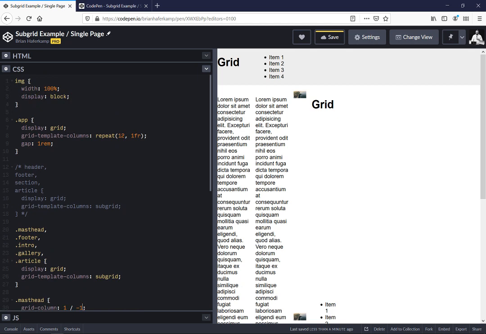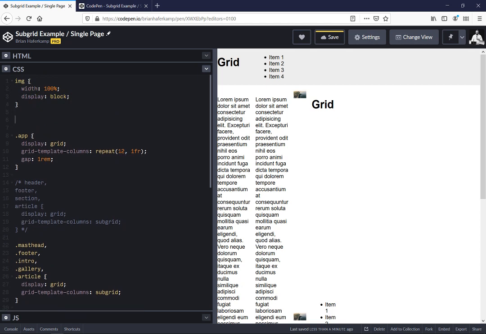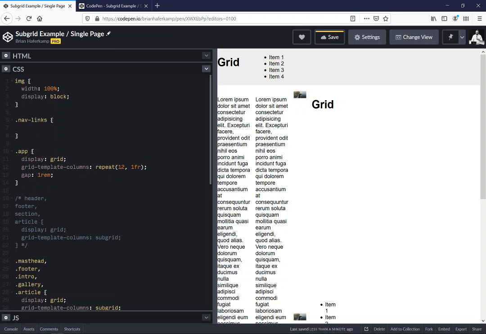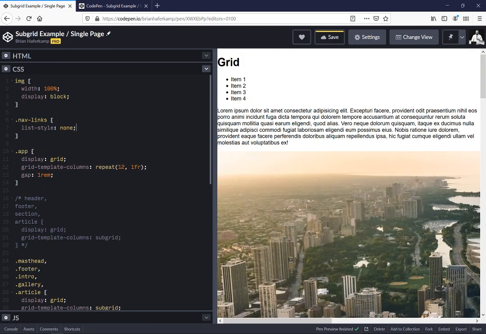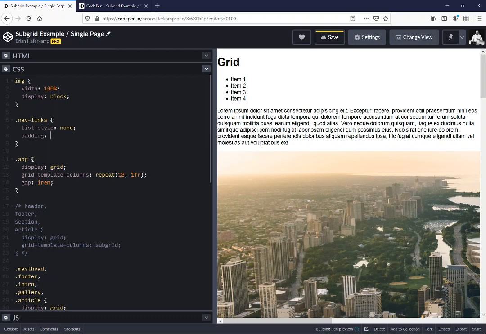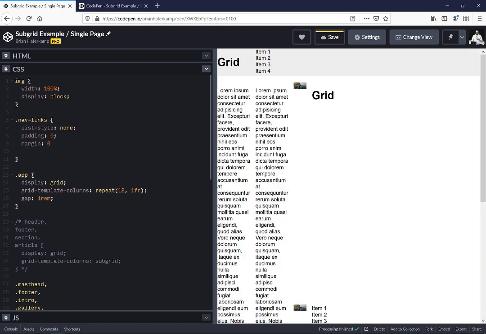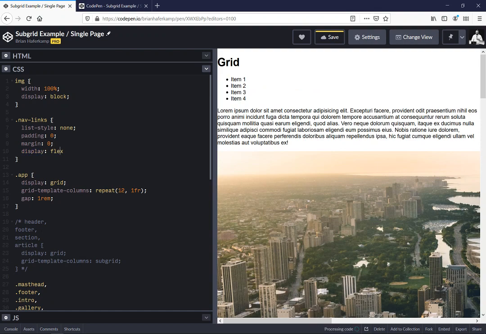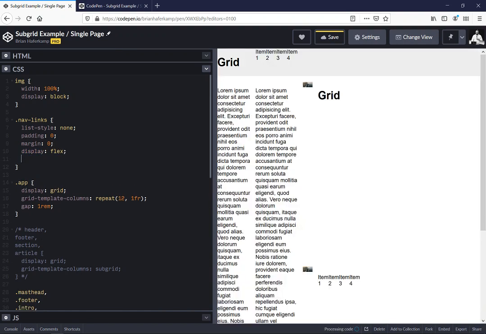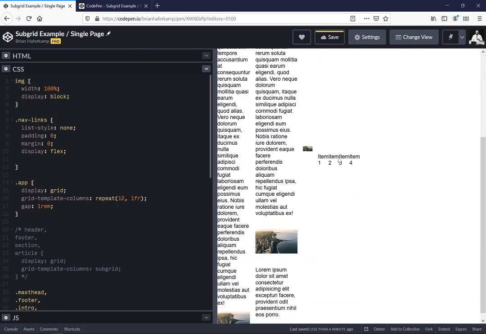Now we need to come up here and do some cleaning up. Just some general styles. Those are called nav links, and we're going to say list style of none, padding of 0, and margin of 0. And then we're also going to do a display flex. And so that flexes our navigation items like this, and our footer navigation items as well.